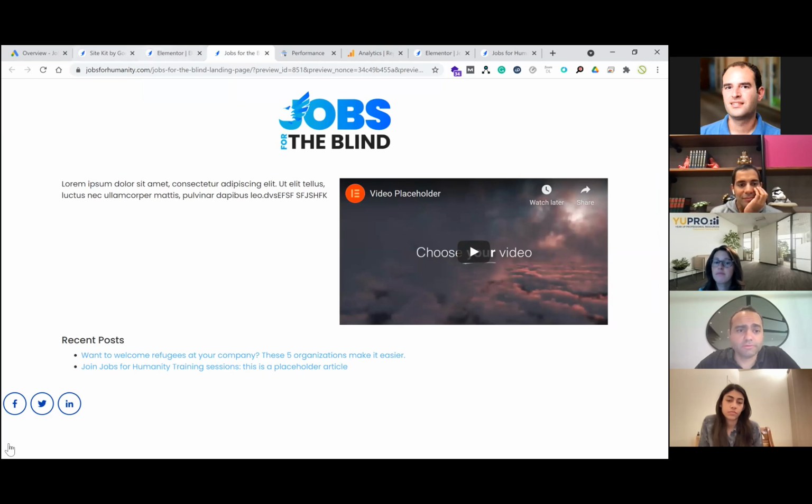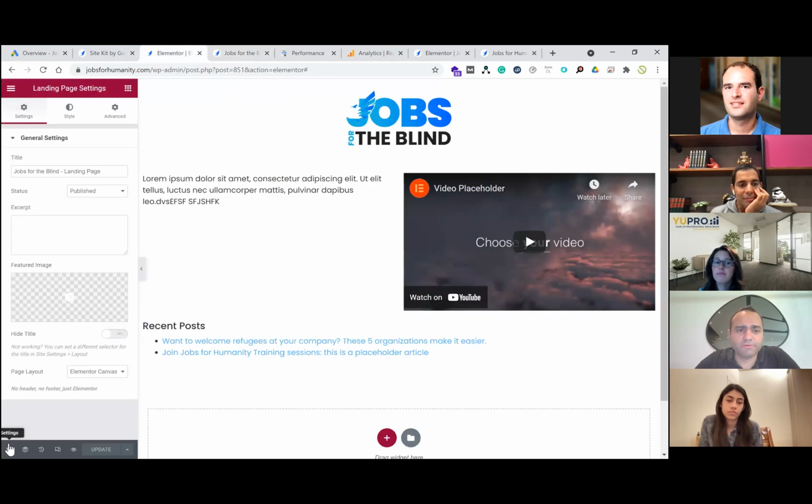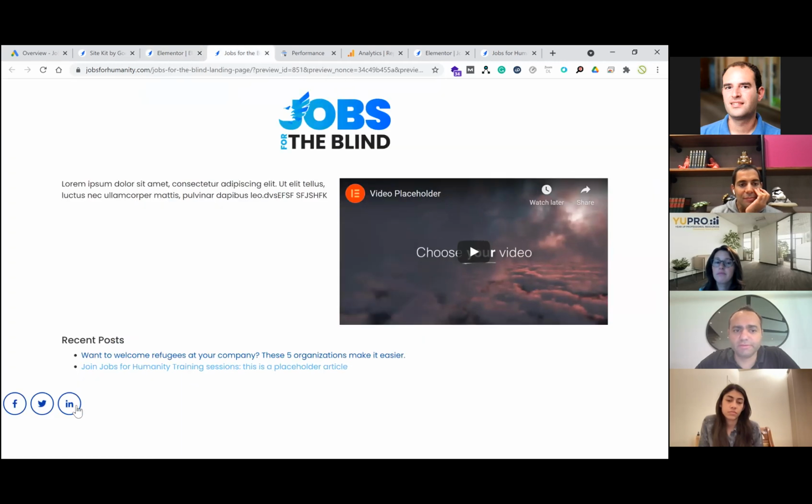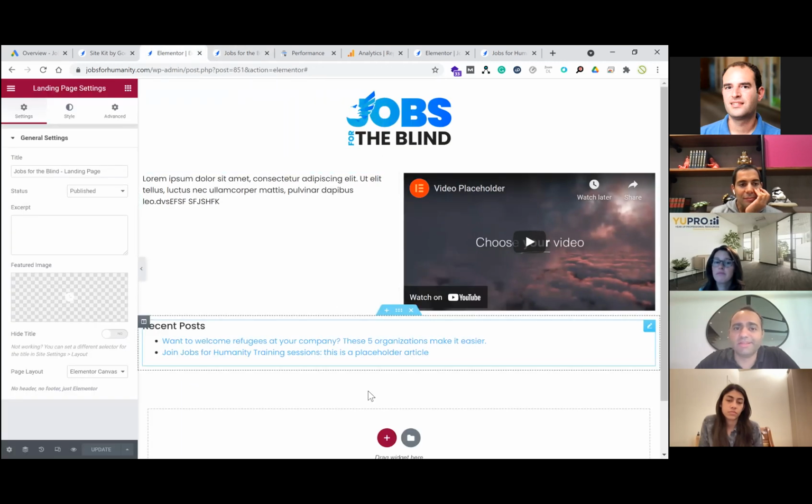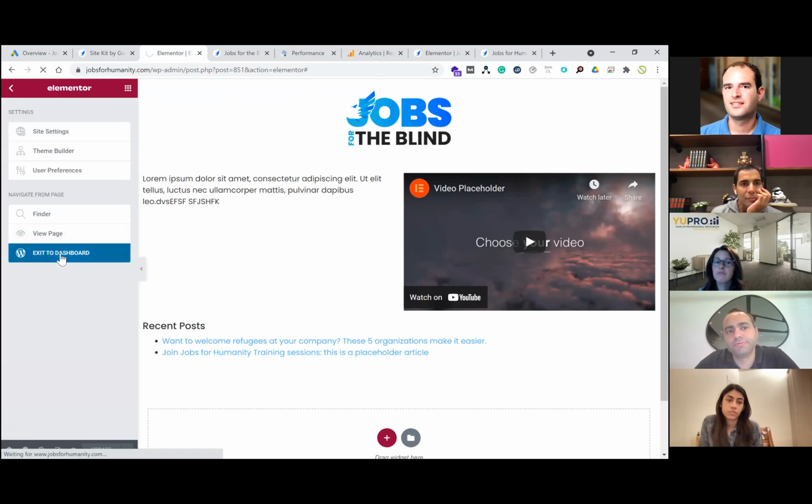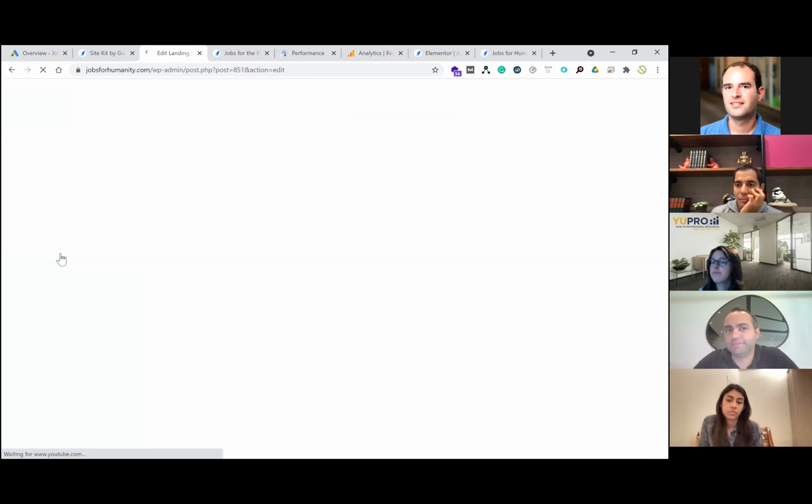You can go to like one more setting if you need to remove these social icons. It's not actually in Elementor. It's here, exit to dashboard. I mean, these are like maybe too many steps, but these are the steps. It's not nothing more. Now we've built a page.